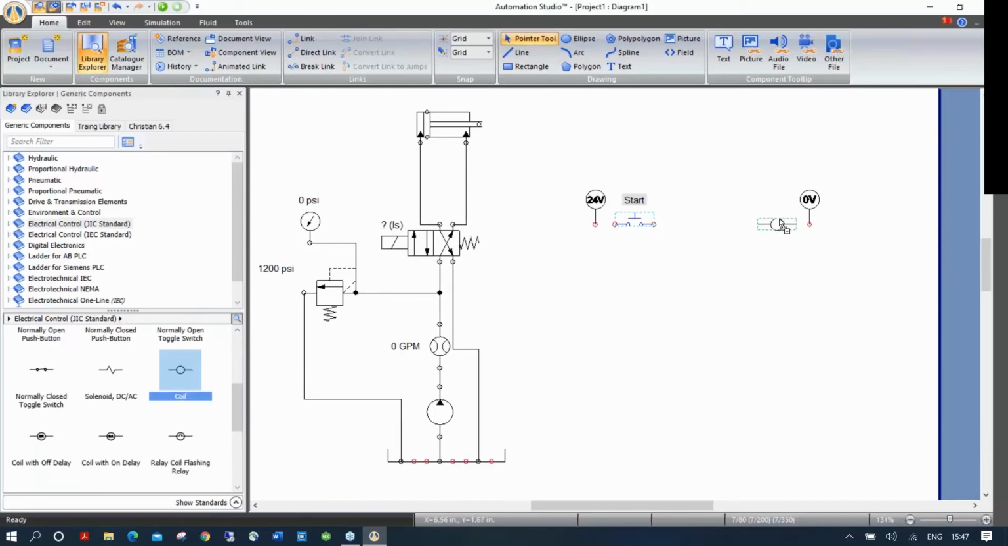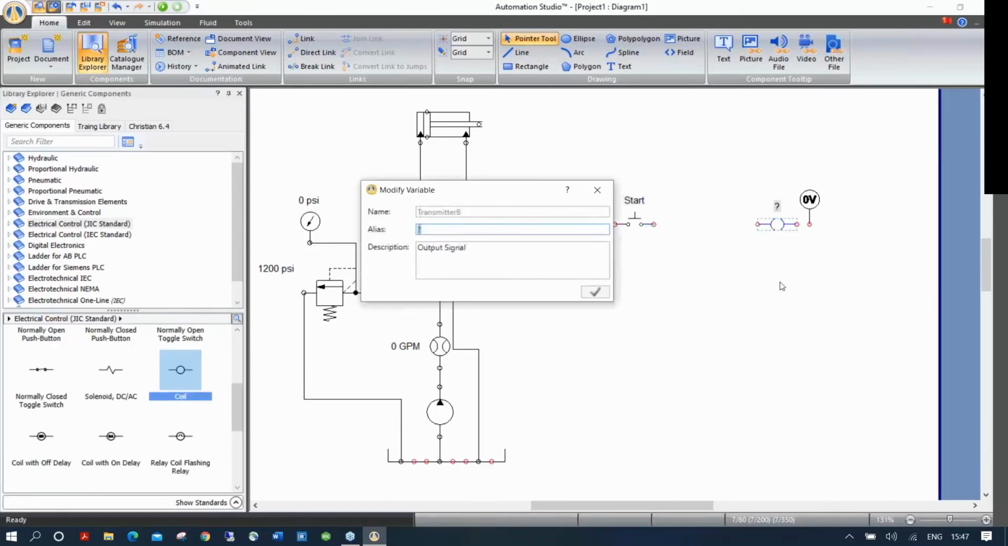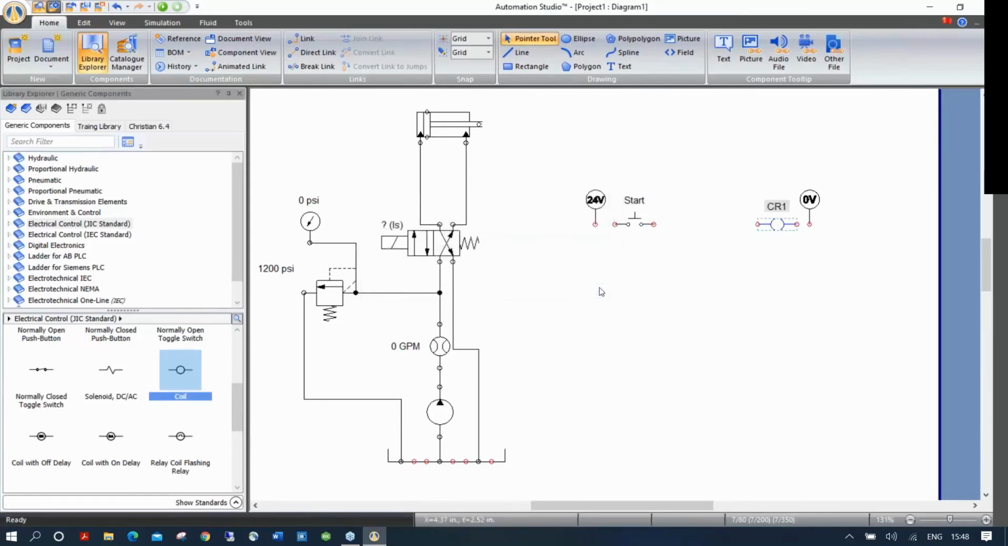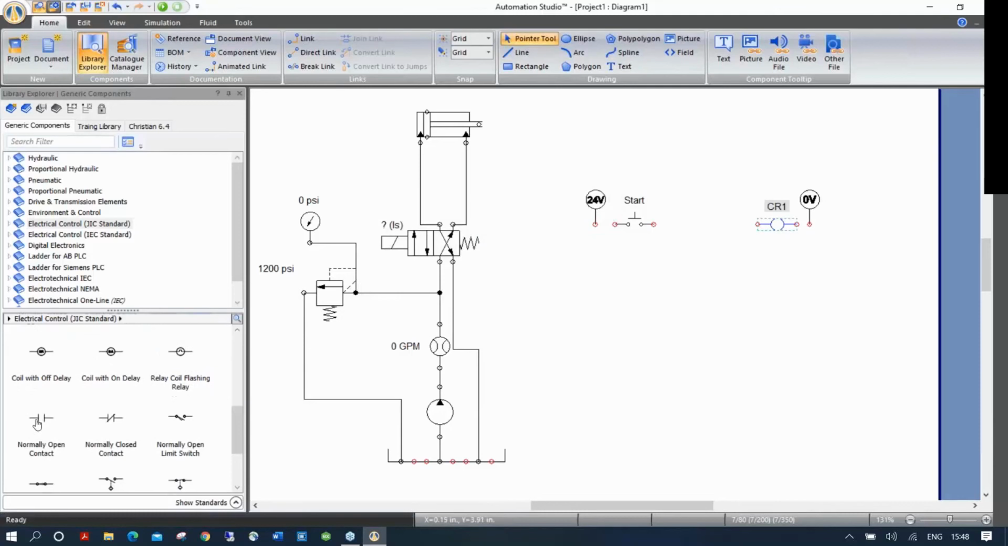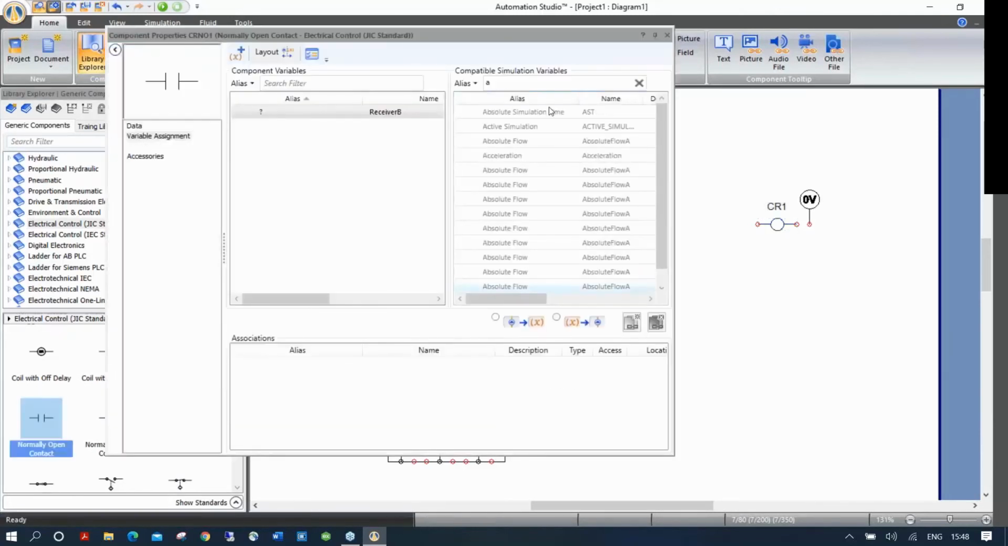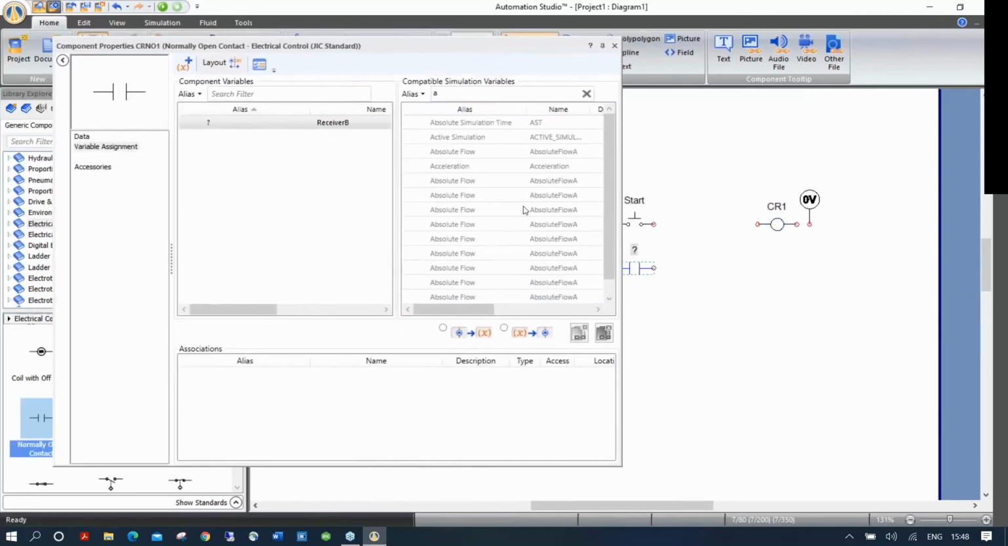So when I drop here, it's asking me for a name. So let's call it, let's say, CR1. You can put any names that you want, okay? It doesn't matter. Then I'm going to put here a normally open contact. The software automatically asks me to which relay do I belong. So I want to link this to my CR1.